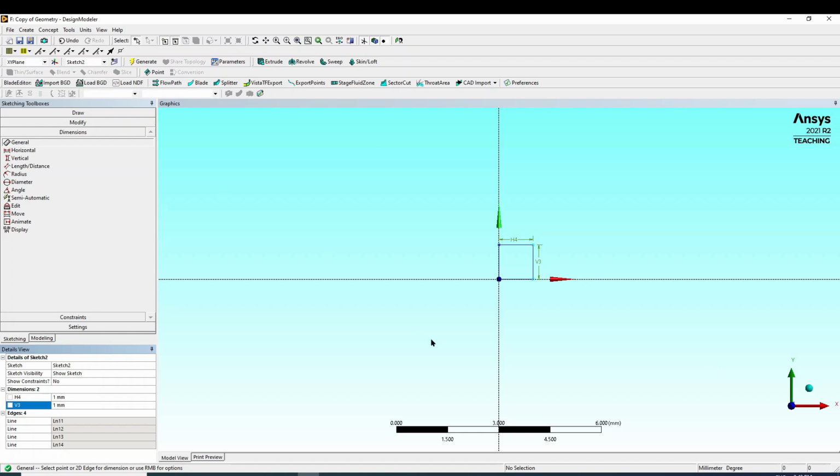Okay. Now go to the, this is done, sketch. I am having square shape now. Exactly square because length and height are the same. I can create it as a rectangle.